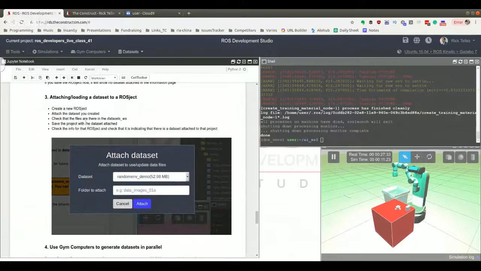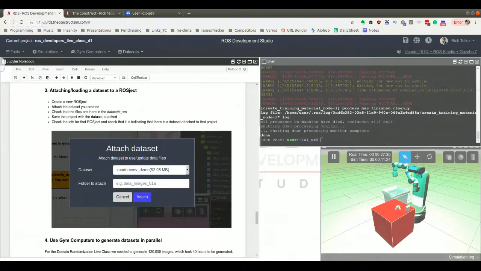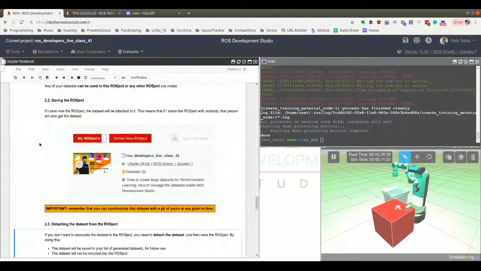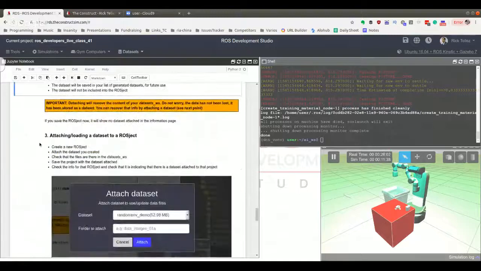So what we have seen up to here is how to create a data set and how to save it and provide this to all your ROSjects, all the ROS projects that you have in your ROS Development Studio. And also, of course, you can download it to your local machines if you want. It's going to take a while to download if it is a big data set. So we have seen how to attach and detach data sets and how to make them work.